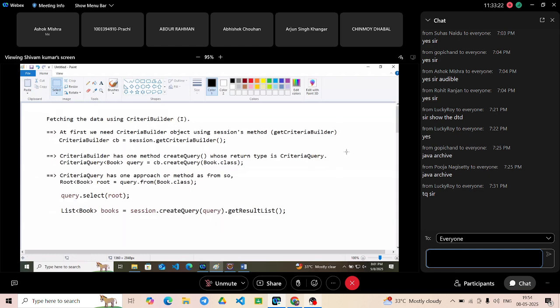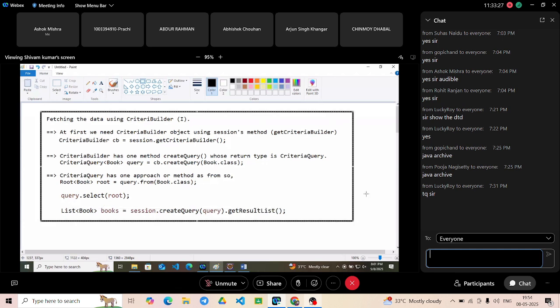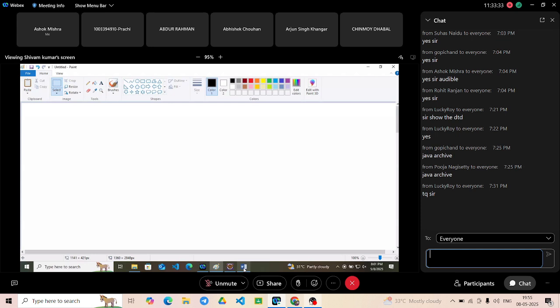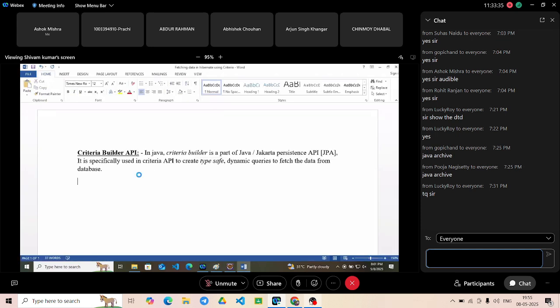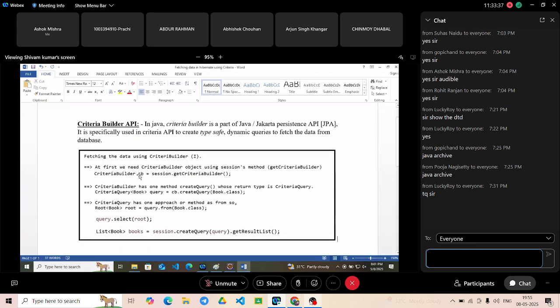So that is how you will fetch the data from the database using CriteriaBuilder. It's way tougher than HQL. HQL is very, very simple. But here it becomes a little bit difficult, but that is how it works.